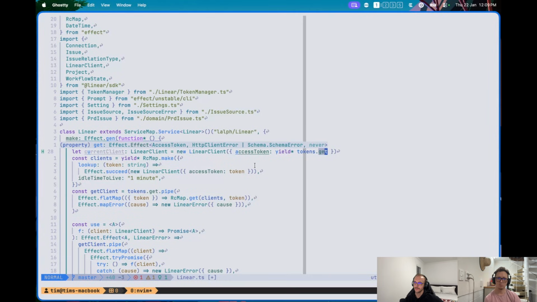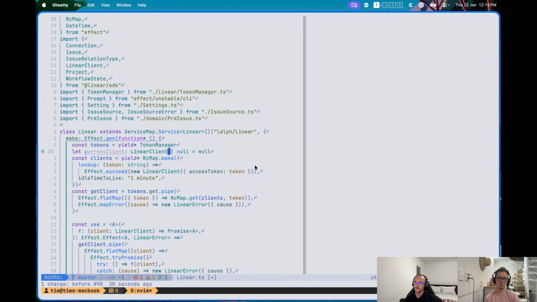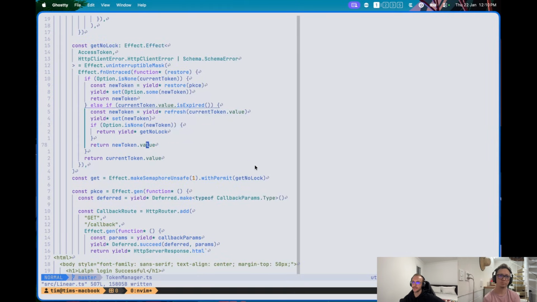What's that complaining about? And then in get client, you would check if the token's changed and then rotate this variable. Yeah. But same thing.